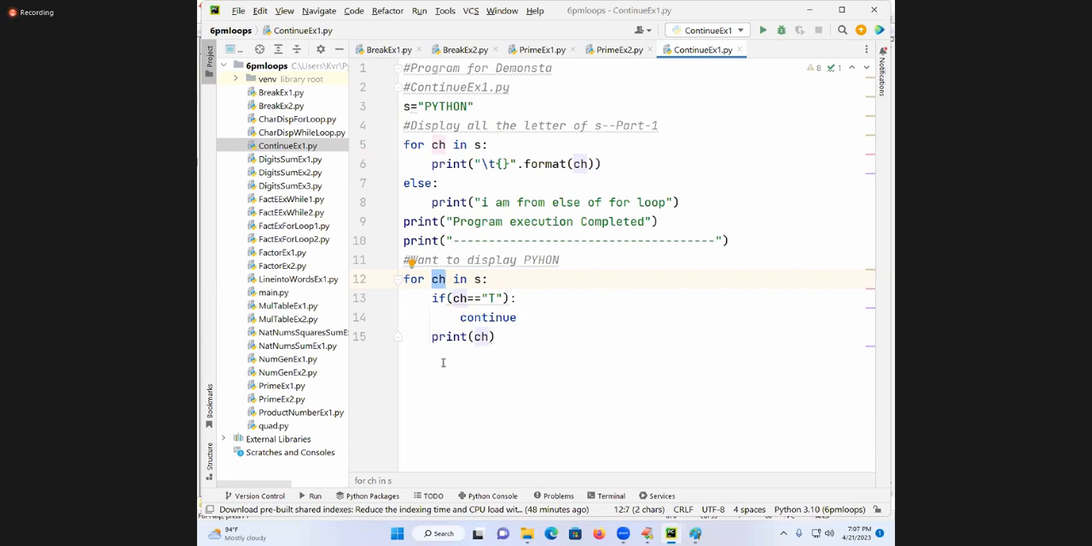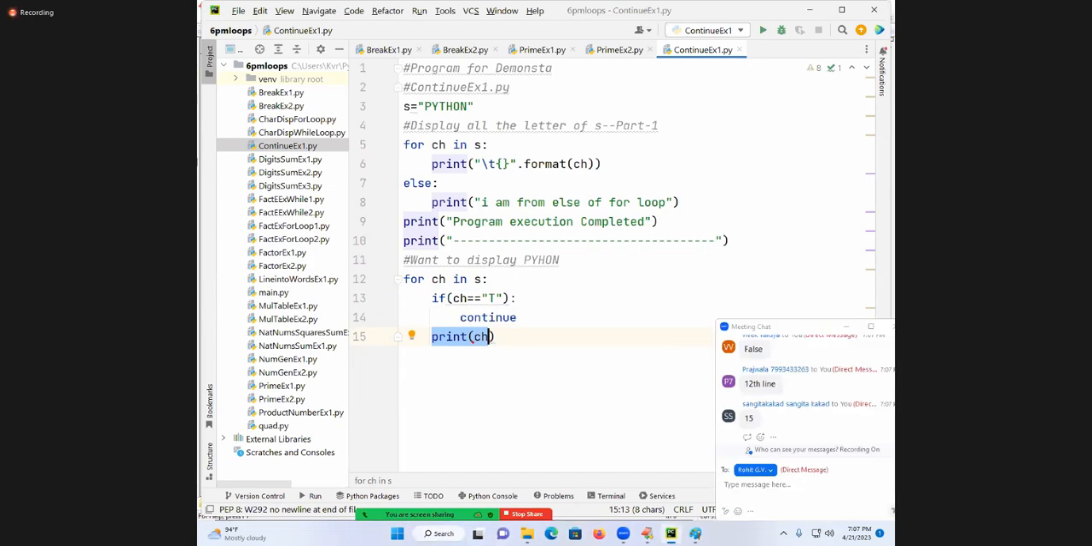Which line? 12th line. Go to which line? 15th line. 12th line again. What is the value of CH? Y is not equal to T. Go to which line? 12th line. What is the value of CH? T is equal to T.